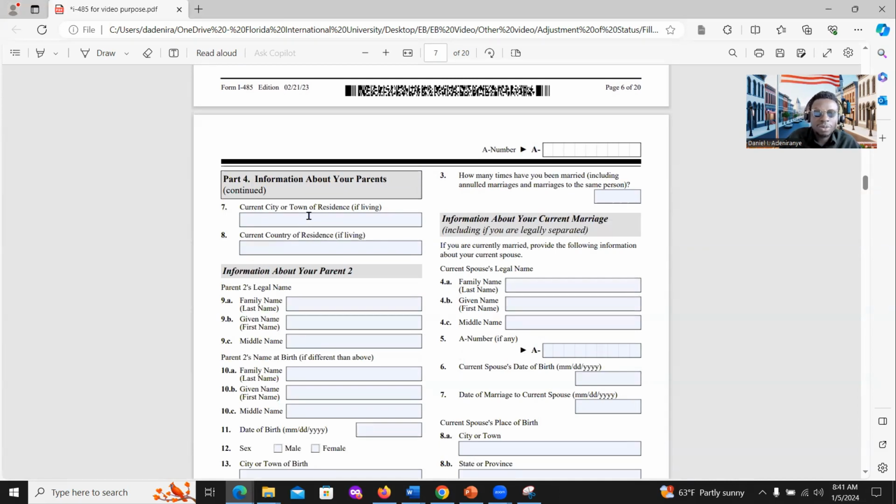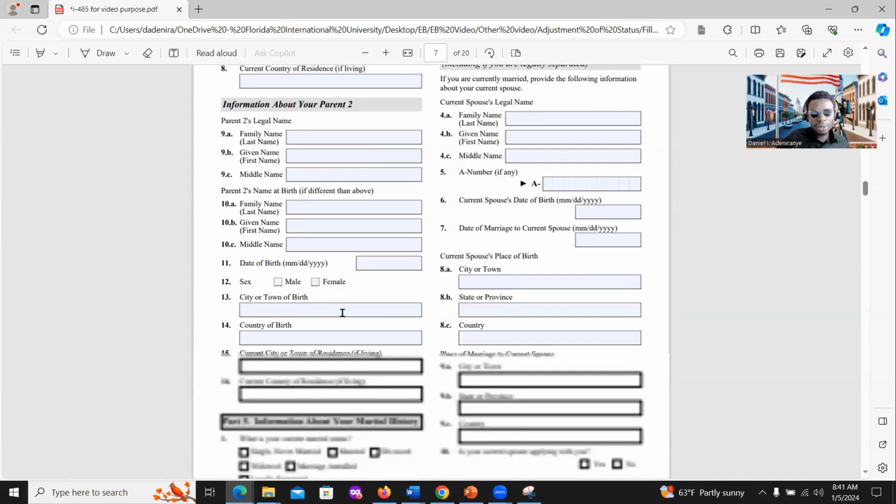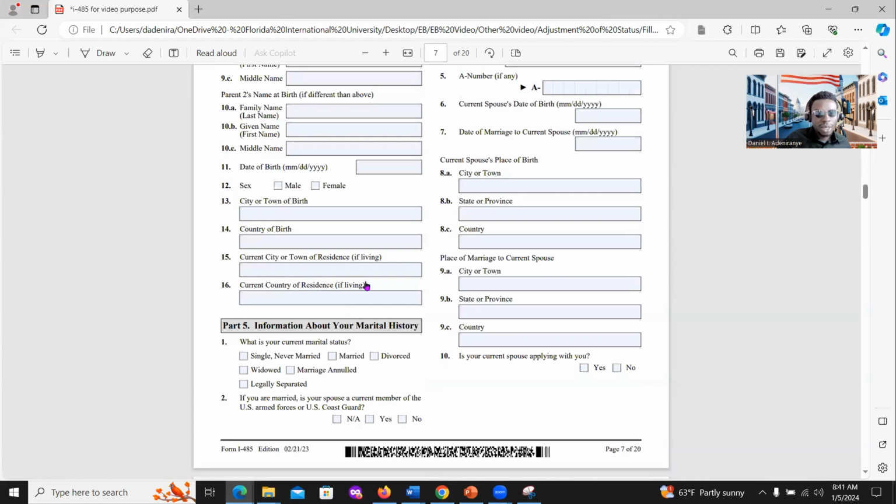Current city or town of residence: if they are still living, they are probably still living somewhere, you want to put it in. And question number 8, that is for parent 1. For parent 2, maybe your mother, you want to put in your mother's details as well. And that is it. So we go to part 5 on page 7.